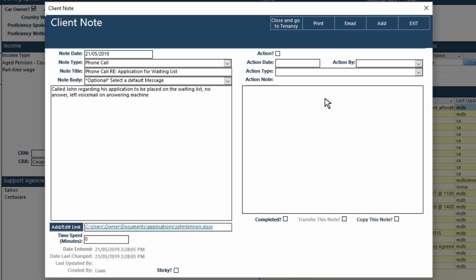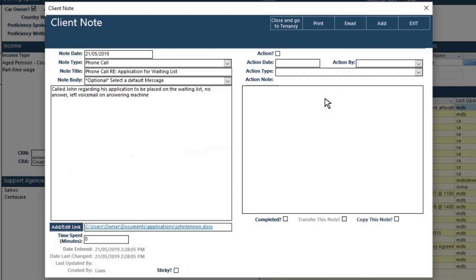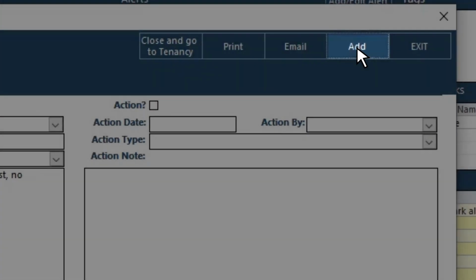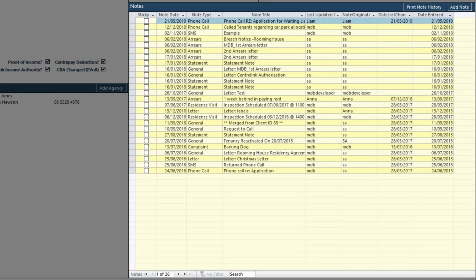At the bottom of our note, we can record the time we've spent on this note in minutes, and this is used if we want to track how long it's taken to deal with this note. If we don't want to record how long we're spending on notes, we leave this field blank. When we're ready to add the note to the client screen, we click the Add button here. As we continue to add more notes, or the system creates more notes to our client screen, they'll begin to fill up this large note section here.